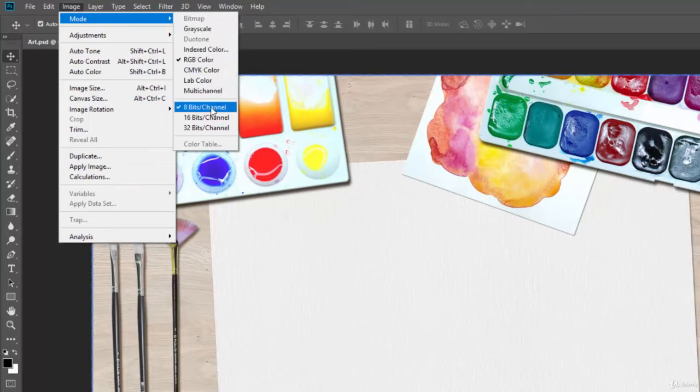Then we have how many bits there are per channel, and this pertains also to the color. 8 bits per channel is going to have a lower level of color throughout the image. 16 bits is going to have more colors associated with it, and then 32 bits is going to have the highest amount of color range. You need to keep in mind that as you adjust these to higher color levels, adding more colors to the image, it's also going to add to the file size. So you'll want to keep that in mind. Right now we're at red, green, blue RGB color at 8 bits per channel.